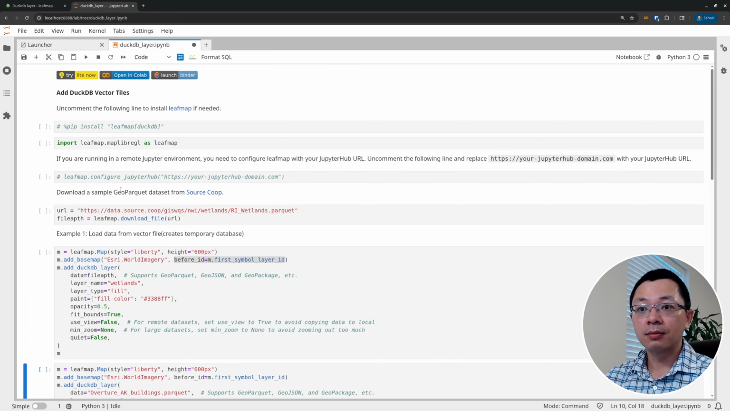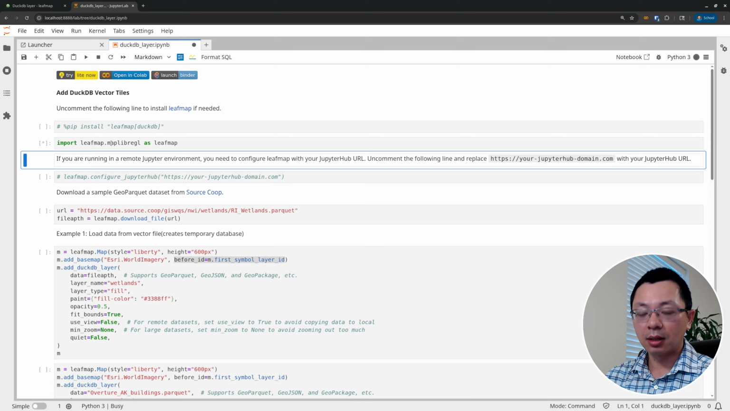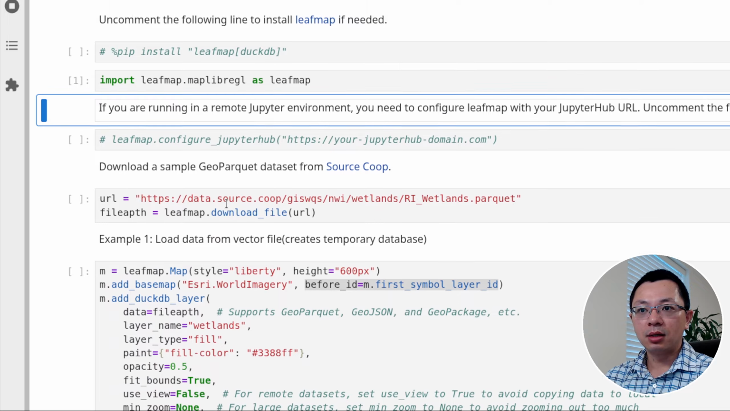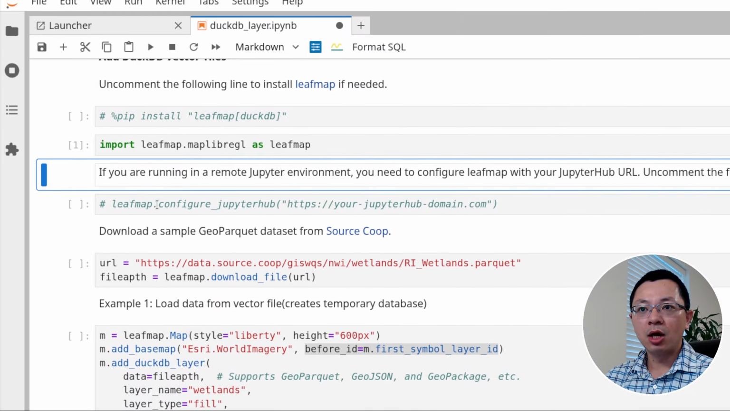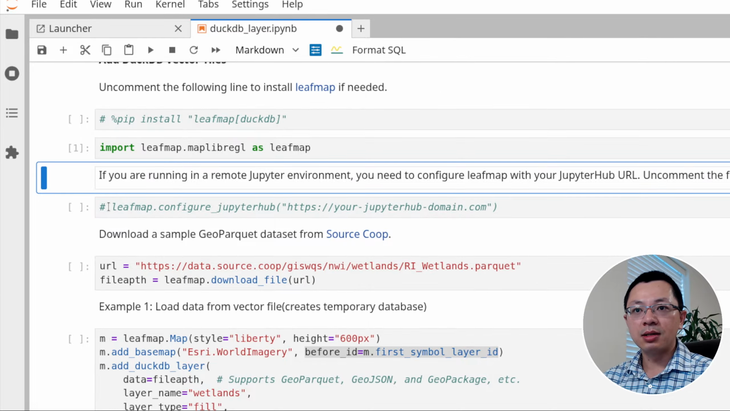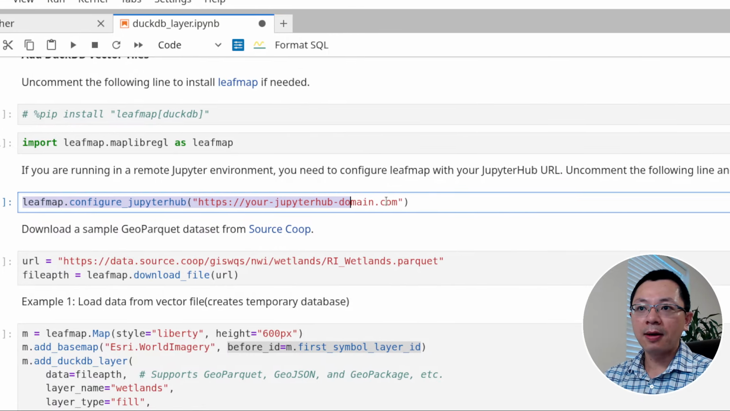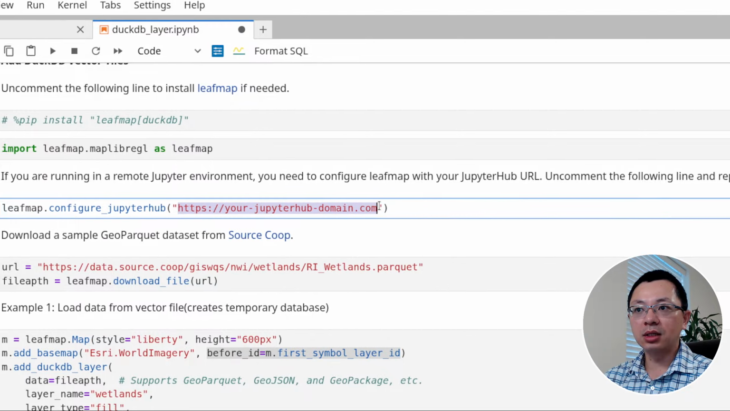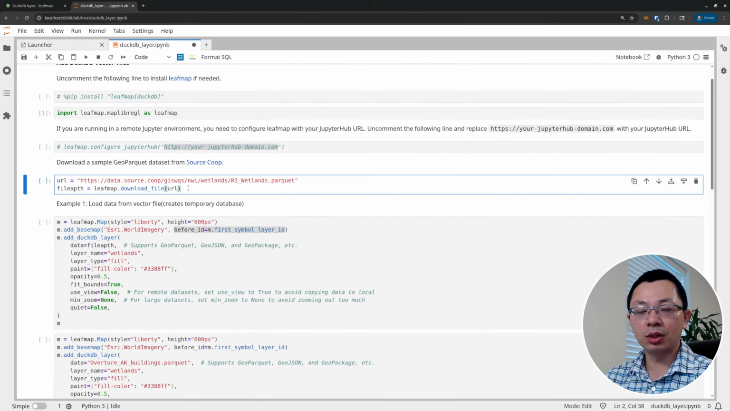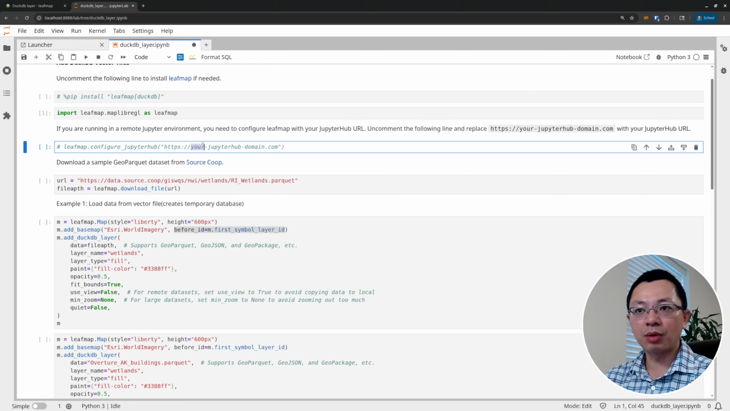I'm going to import the libraries here. So I'm going to import the map library backend, and then you can download some sample data. One thing I would like to point out here is that if you're using a remote JupyterHub, that means you are using a JupyterLab on a remote server, then you will need to uncomment this one. Make sure you change this domain to your JupyterHub domain. If you're running it locally, you don't need this one. I just want to point it out because it's quite common. People are trying to do everything in the cloud. And so once you set this, you are good to go.